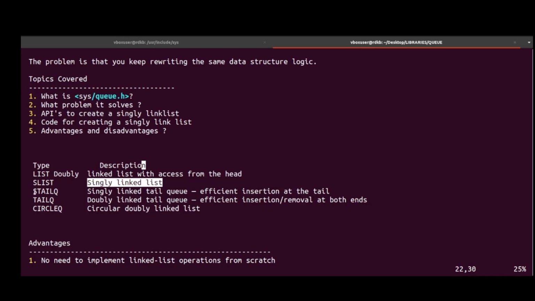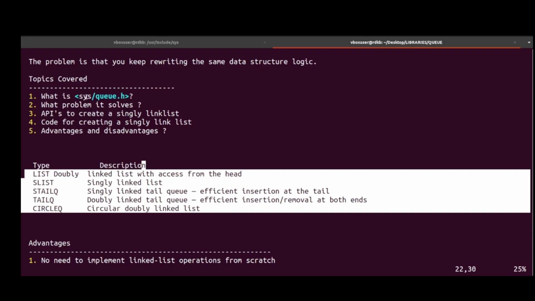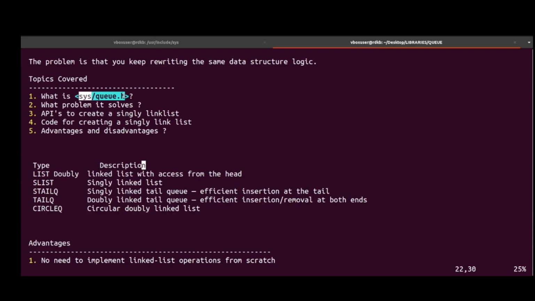We have STAILQ, that is a single linked list tail queue, efficient in inserting at the tail. We have TAILQ, like a doubly linked list tail queue, efficient in insertion and removal at the tail, and then we have a circular queue for a doubly linked list as well. So these are all the linked lists that we can create by using this header file in our code and using the respective APIs. Before going forward, let's see how this header file looks.